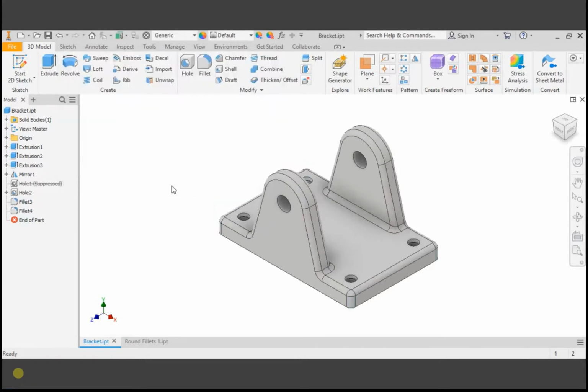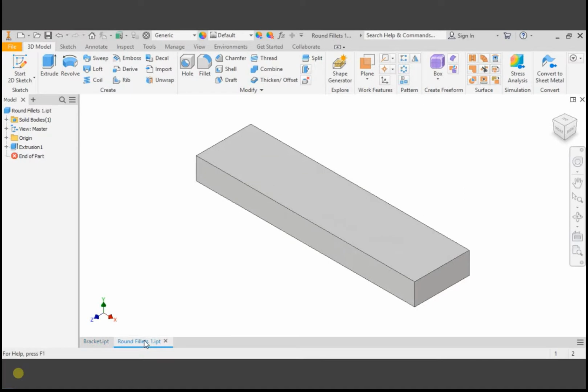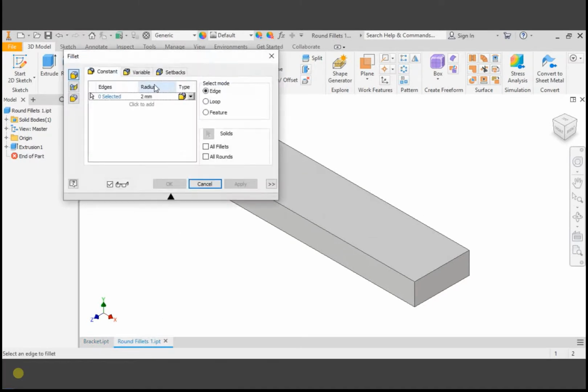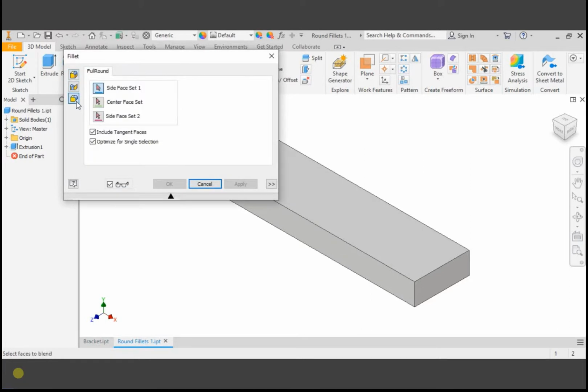I mentioned I would also go over the full round fillet, but it doesn't fit with this design, so I'll switch to another part to show you how it works. To get started, I'll launch the fillet feature and change the type to full round. The full round fillet is used to create the perfect blend between 3 adjacent faces rather than break an edge. So the next thing I need to do is choose the 3 faces to blend.